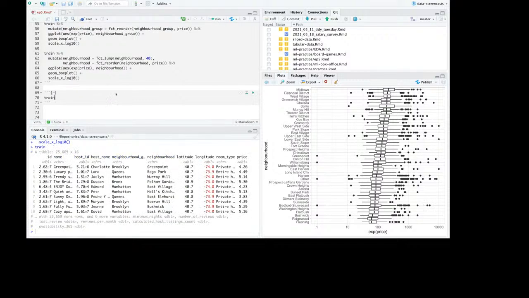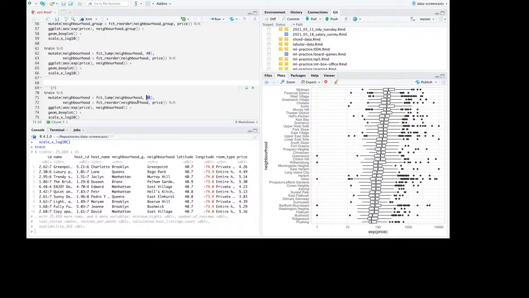So let's see what else we have. We have neighborhood group and neighborhood. I'm not going to use host name yet. We have longitude and latitude, but I'm going to start with room type. Basically, I'm going to do the exact same thing I did here. How many room types are there?